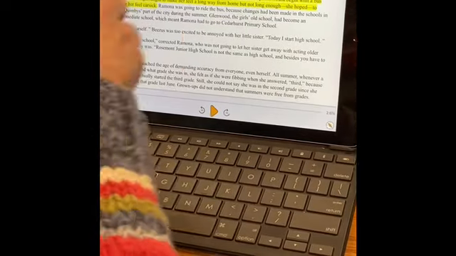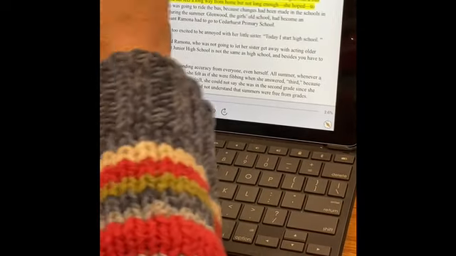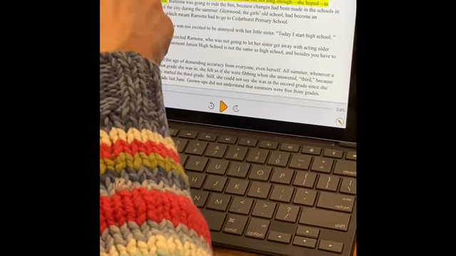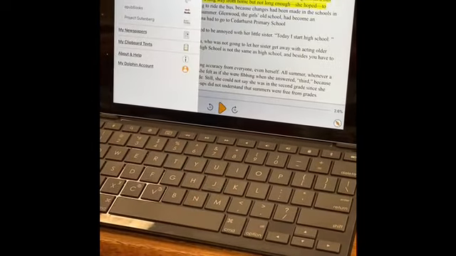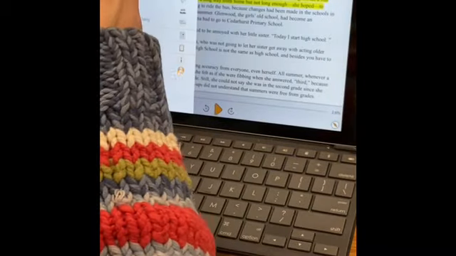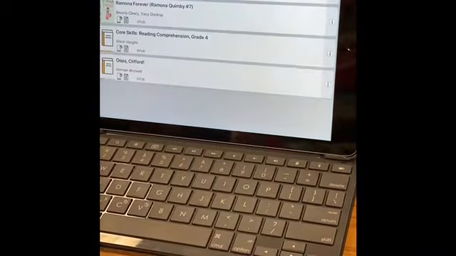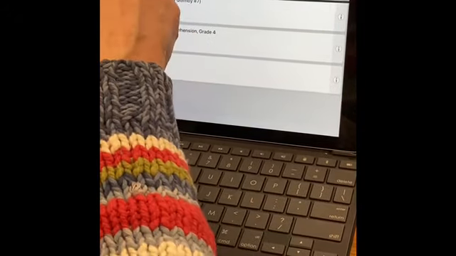The back button, which is called the side button in this app, is in the upper left. So I'm going to go back to the main menu, and it brings my focus to my books. When I double tap on that, Ramona Quimby, Age 8.